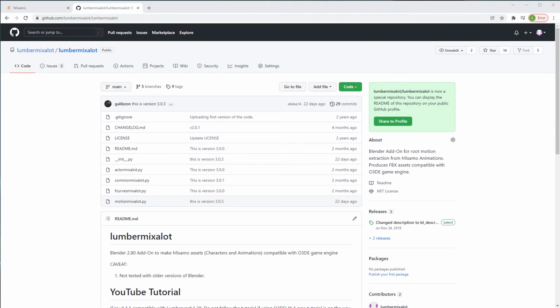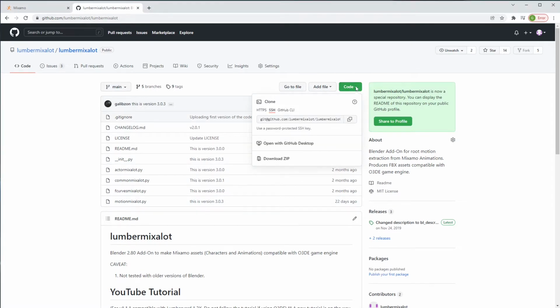So let's quickly recap on how to install the Lumbermixalot plugin into Blender. Go to the GitHub page of Lumbermixalot, click on the code button, and you can download the zip, which is going to download the latest version, which right now is 3.03. Click on download, and now you have it.